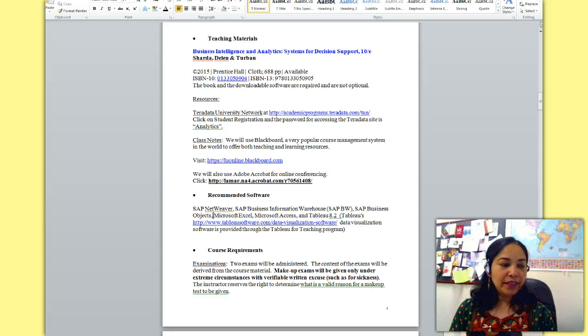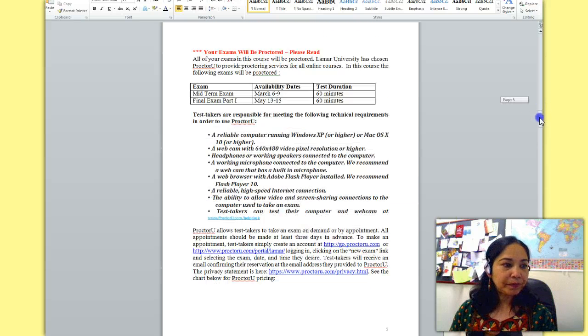Course requirements, exams. 2 exams will be administered. You have to take the exams via ProctorU. So exams will be proctored. I have given you information about ProctorU here in the syllabus. Okay, the final exam will have 2 parts. Part 1 will be multiple choice, which will be taken via ProctorU, and the part 2 will be SAP hands-on. For part 2, you do not have to have ProctorU.